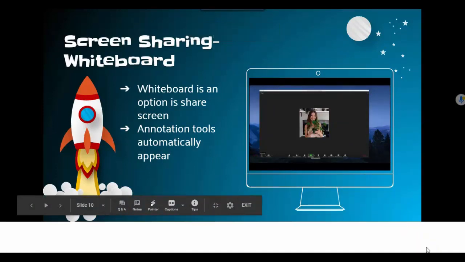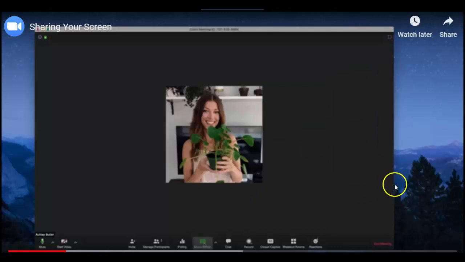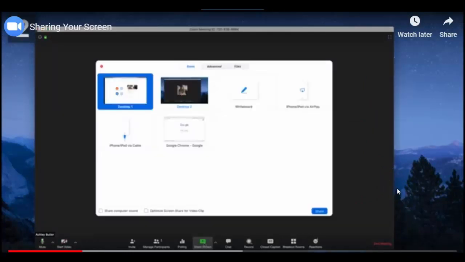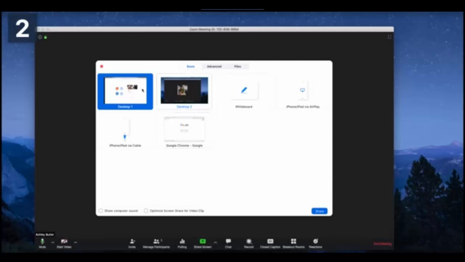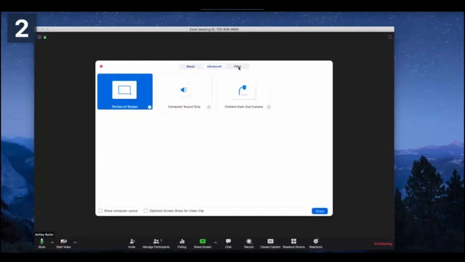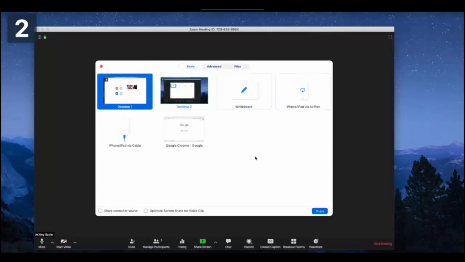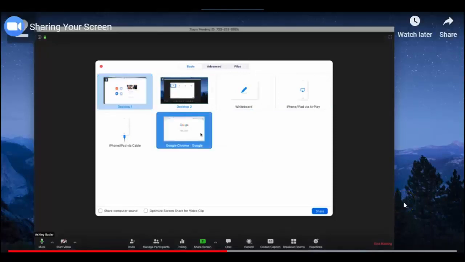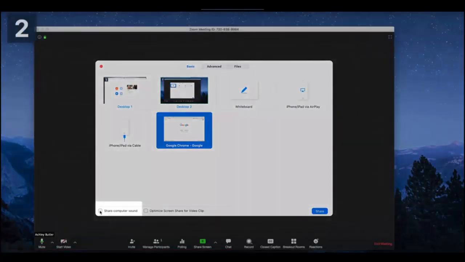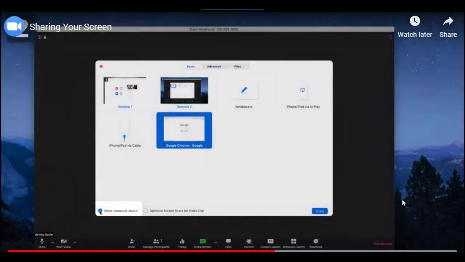Simply select Share Screen at the bottom of your meeting window to get started. From here, you'll be given various options for sharing, such as sharing your full desktop or an individual application you have open on your computer. You can also access advanced sharing options and the ability to share an individual file from a specific location as well. If you're planning to share content that contains audio, such as a third-party video, be sure to select Share Computer Sound in the bottom left-hand corner to ensure that your participants can hear your computer sound as you're sharing.